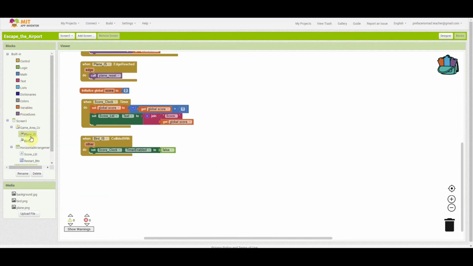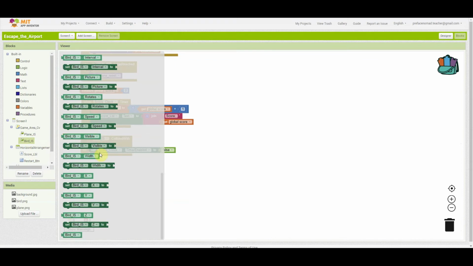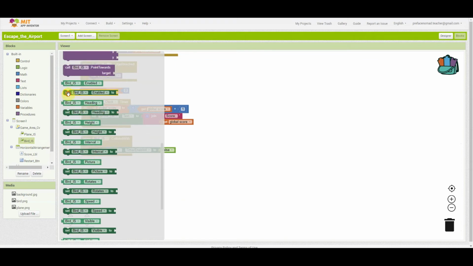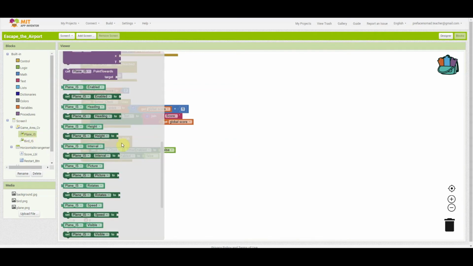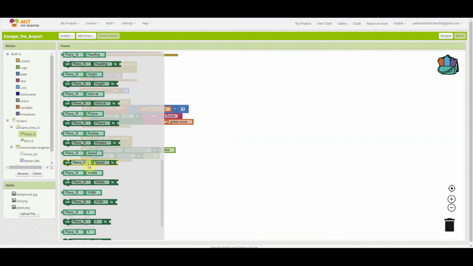We'll have the bird enabled also set to false, because we don't want the bird to move. So whenever the user clicks on the bird and drags it, we don't want it to move. So we'll set this to false also, so that the bird also gets disabled. We want to set the plane's speed to 0, so that the plane stops moving.